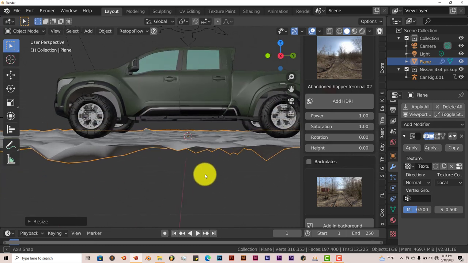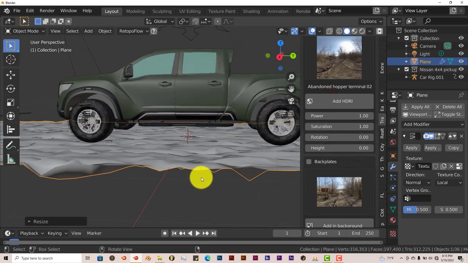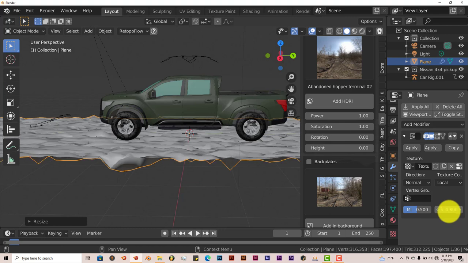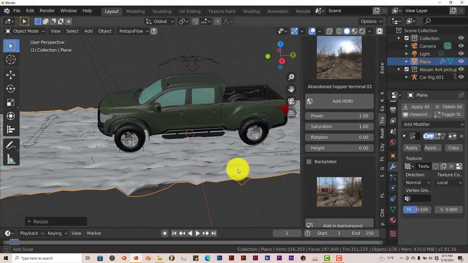Now hopefully this is enough bump to showcase the bumpiness of the rig that we're going to use, or the animation we're going to use, to cause it to go over the street. Let's make it a little bit more bumpy, 0.8. Okay, that's a good amount of bump.